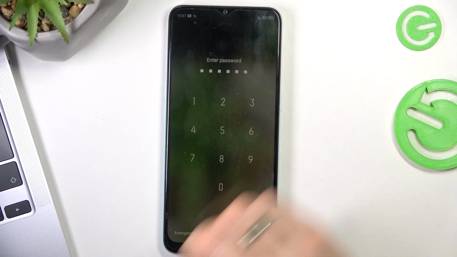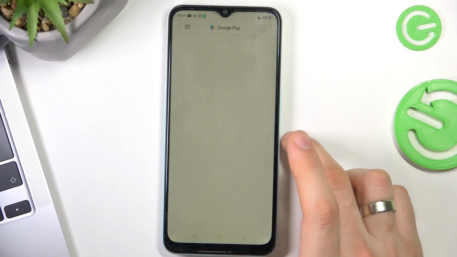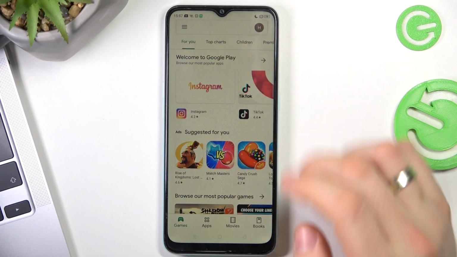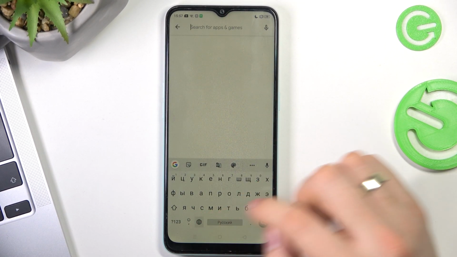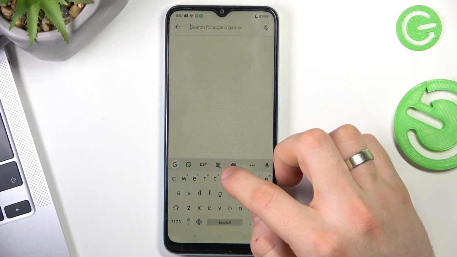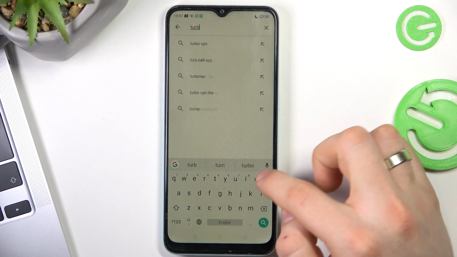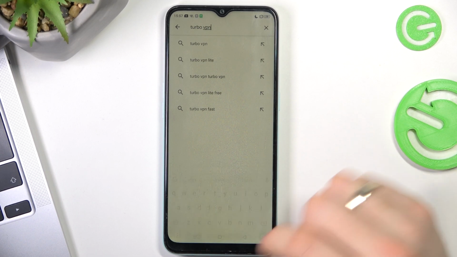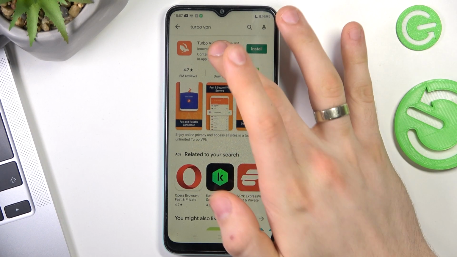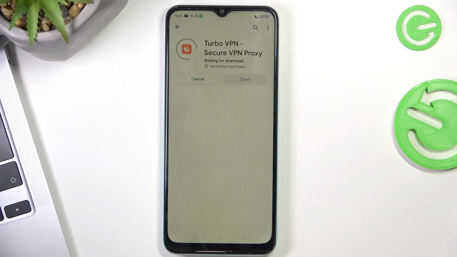So, at the very beginning, open Play Store. Then find here Turbo VPN. Then install it.